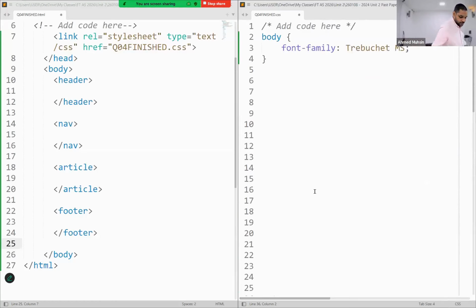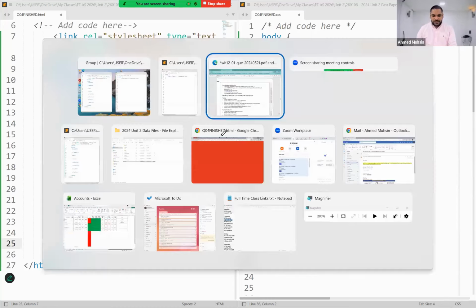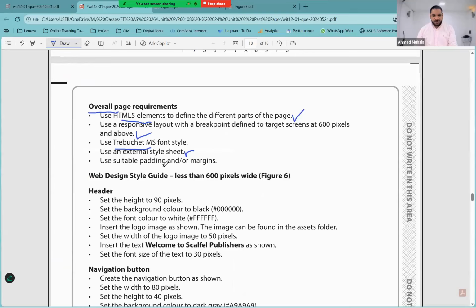Can everyone work on that? Okay, so font family is also done. I put a tick over here. Use suitable paddings or margins. Right now I can't do that. Once I start putting content, I can start working on paddings and margins. For now, I can't do anything about it.